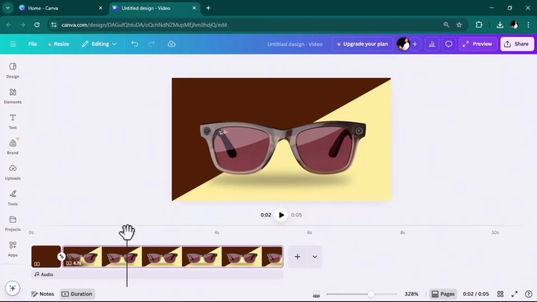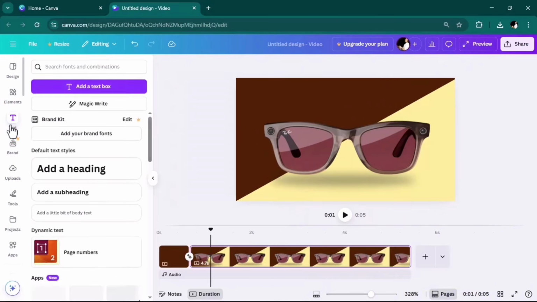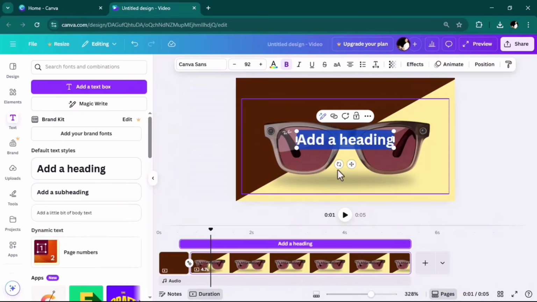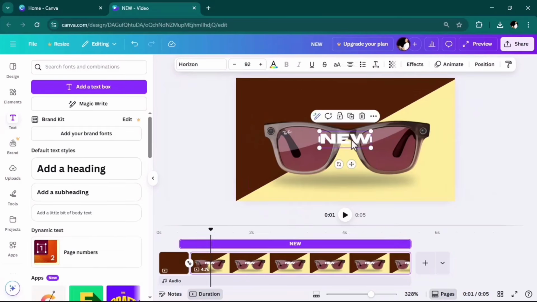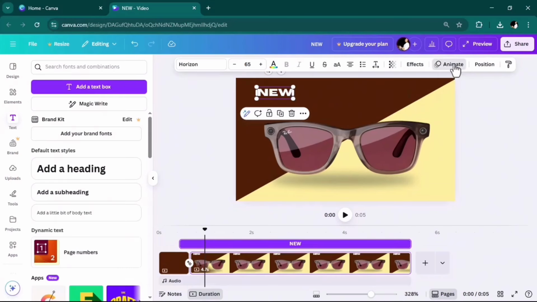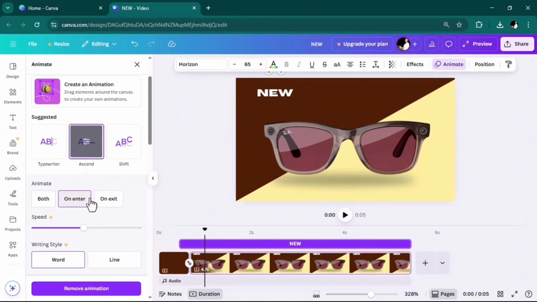Now in the second page, I will drag the CTI to the point I want my text to appear. Go to Text and add a heading. Set an animation for the text, Ascend and Enter. Then duplicate it for the second text.